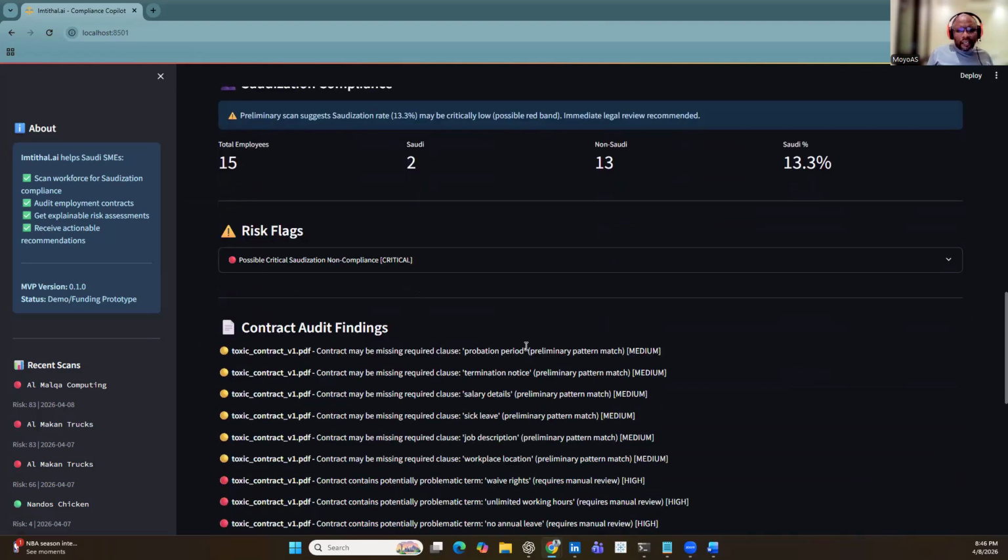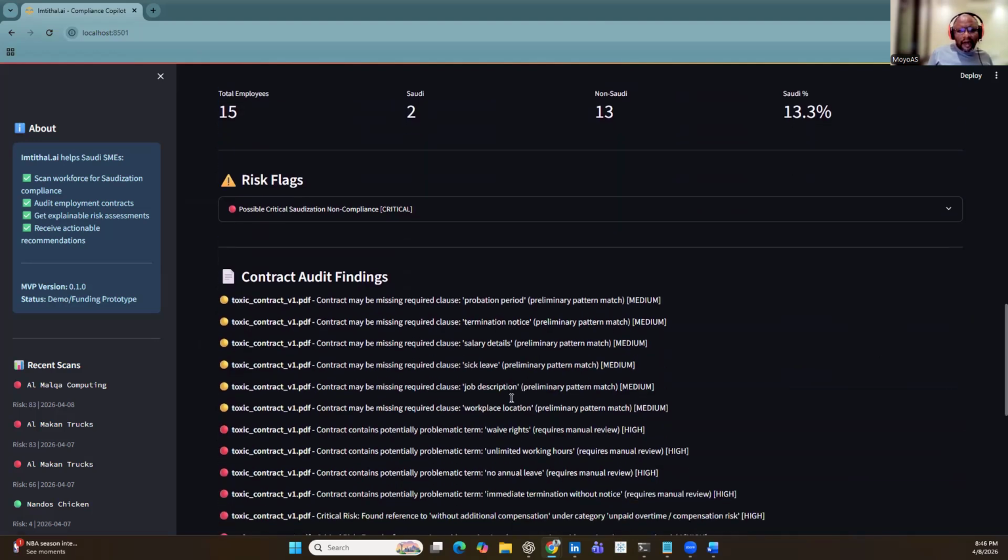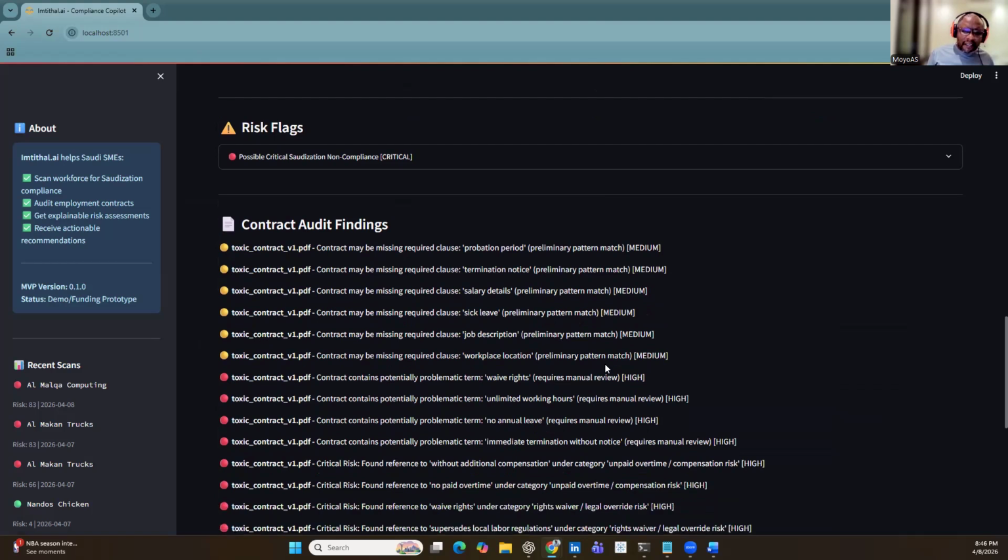Below that, the contract audit identifies multiple high-risk and medium-risk issues. These include missing clauses such as probation period, termination notice, salary details, and workplace location. It also flags more severe terms such as waive rights, unlimited working hours, no actual leave, and immediate termination without notice. This is where the product becomes commercially useful because it turns vague legal language exposure into visible, explainable findings.